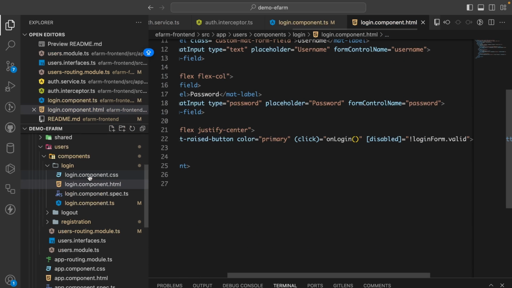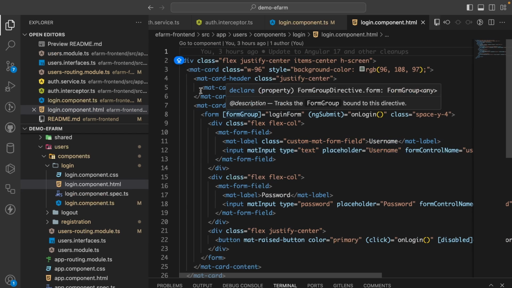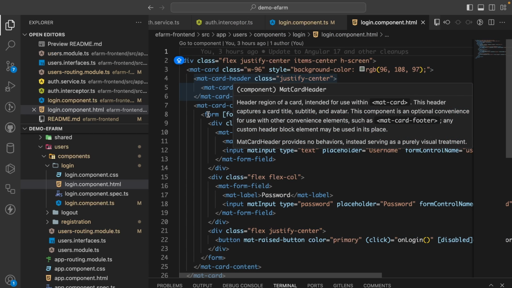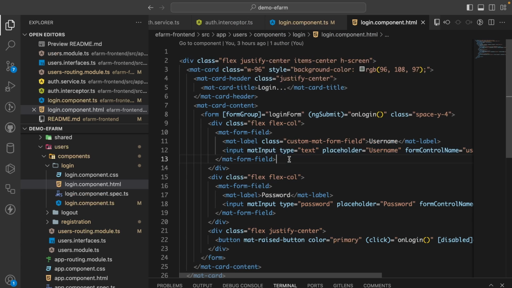Just quickly touching over to our HTML component here, if you are new to Angular Material, I'm using the Angular Material card, header, and stuff of that kind. You can see over here our login form. Let me just click on here. Our login form is tightly bound to the form group. So this makes it easy for our component to communicate with our HTML.